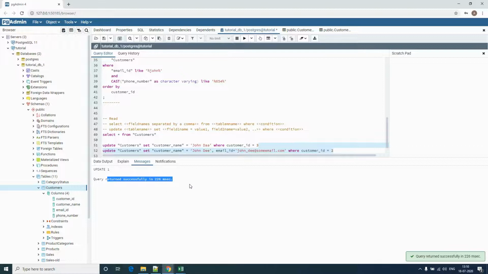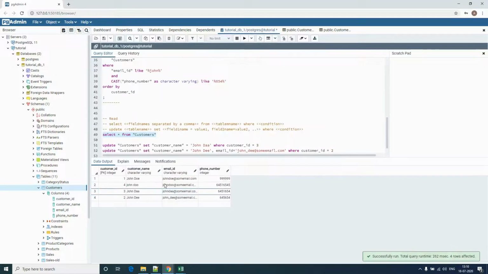Again, it has been successfully run. Now let me check. You see here, John D has become, J and D have become capital, and there's an underscore in between. So this is how you do an update query. Very, very similar to a select query.